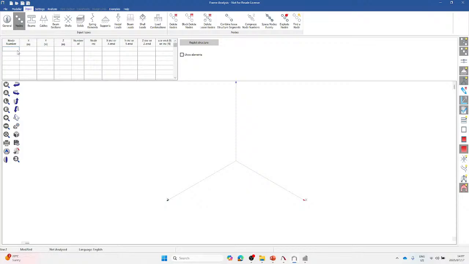So we will start with node 1, and in the X, Y, and Z direction, I will make that 0, 0, 0. And from there, I'll create extra nodes, and I'll say 10 extra nodes, and the node increment will be 1. And I'll space these nodes at 0.3 meters in between each other, right?